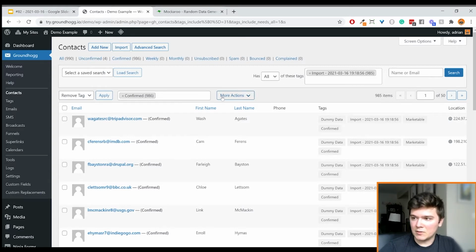What used to be here is it used to say export contacts and send a broadcast. Now we have merged those two buttons into this kind of button drop down.